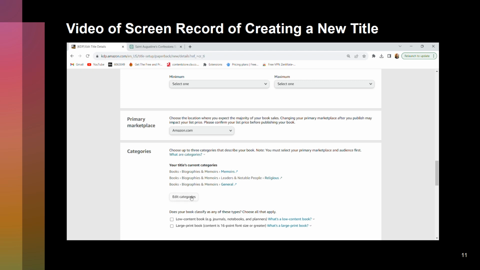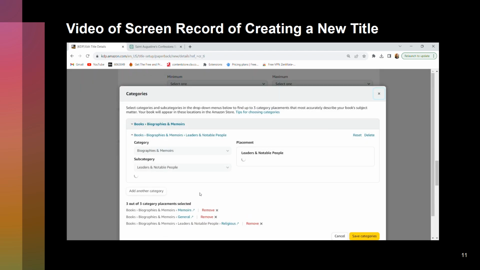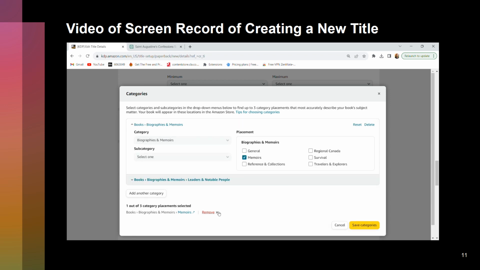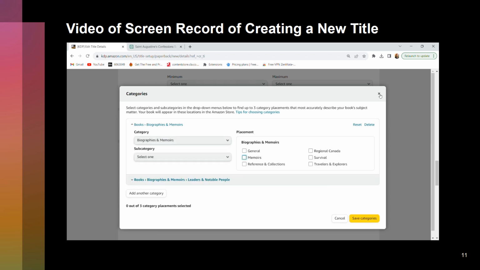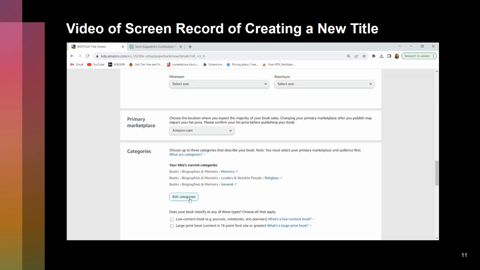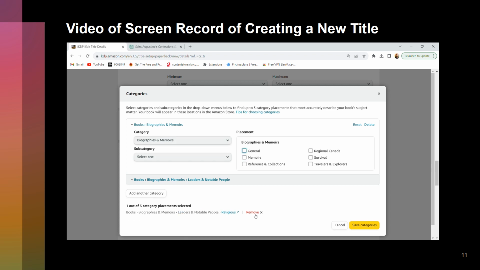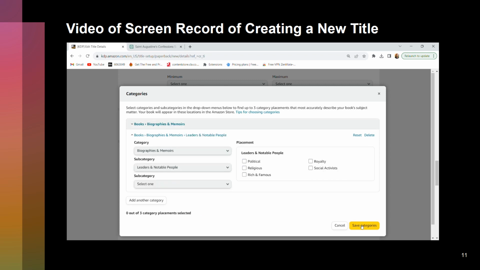So, categories. I've already selected the categories. You know, from the previous slide, I added this. So, let me just go back. You see what I did. Let me just remove this so that you can see how I did it. So this is what I did. Oh, sorry. I'm just doing this so I could show you.